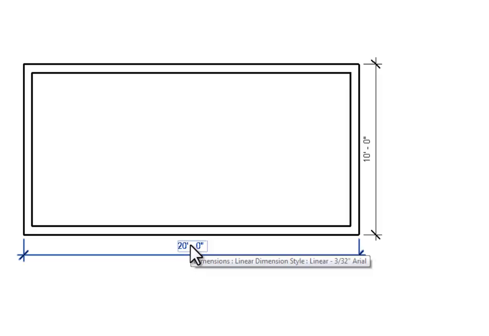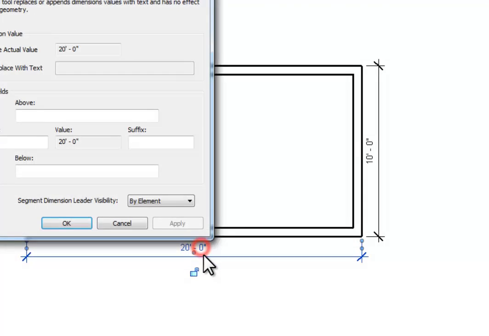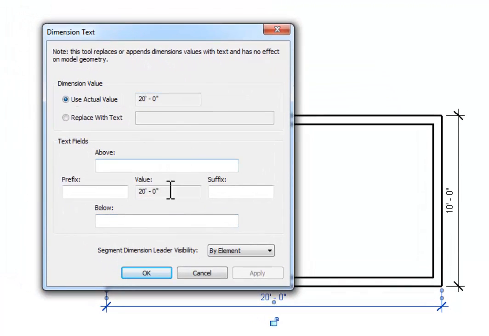If I double click on 20, for example, it'll either move if I clicked it and accidentally got it to jog, or the dimension text dialog box will come up. And this dialog box lets you add prefixes or suffixes, but it doesn't let you change the values.